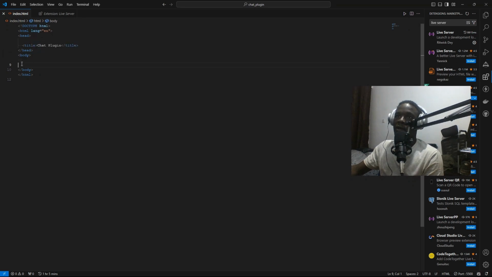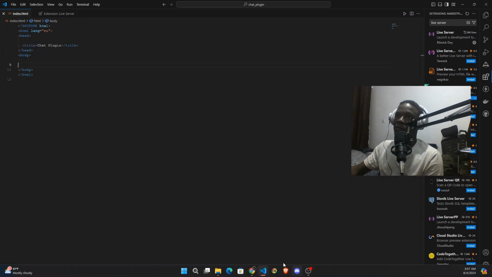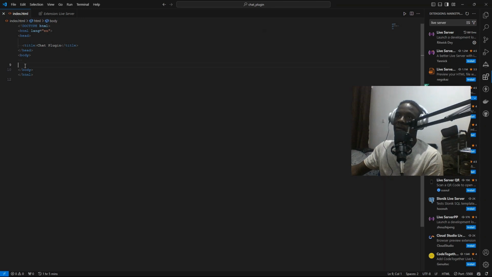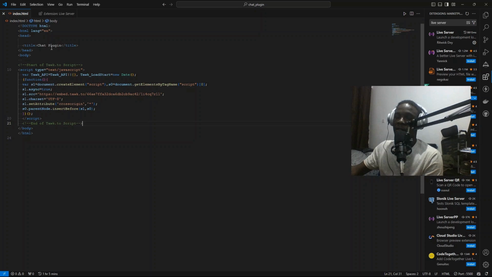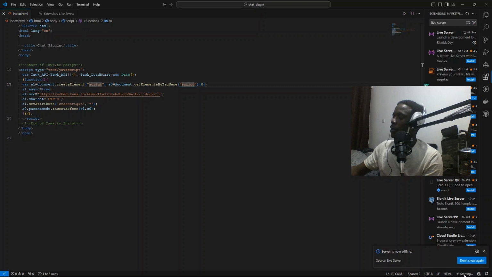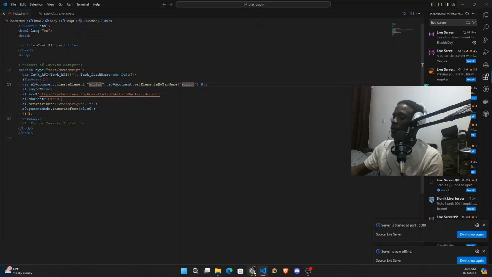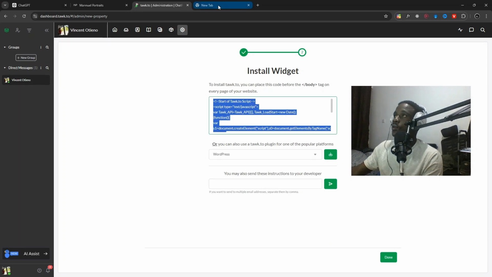So you have to add the code you copied from Talk.to here before the closing body tag. So just like any other JavaScript code, the script tag comes immediately before the closing body tag. Then after that, let me close my live server and open it again. So I've opened my live server, so it should open a new tab.